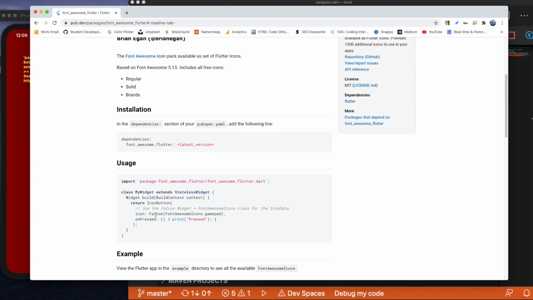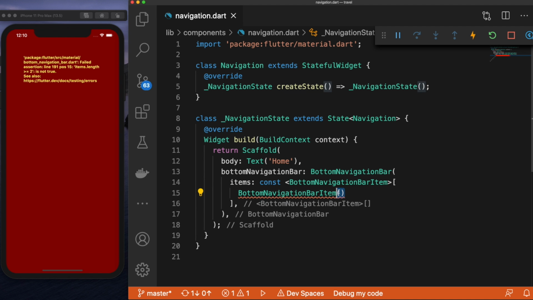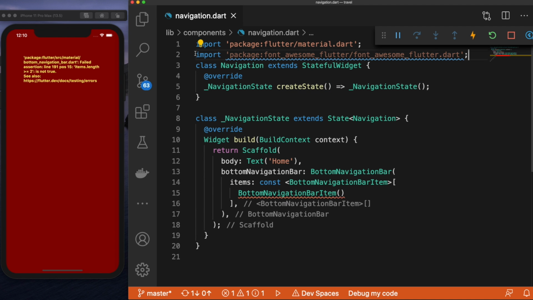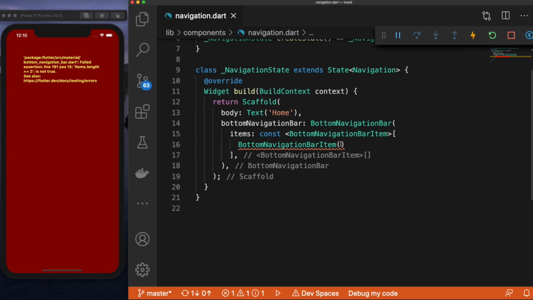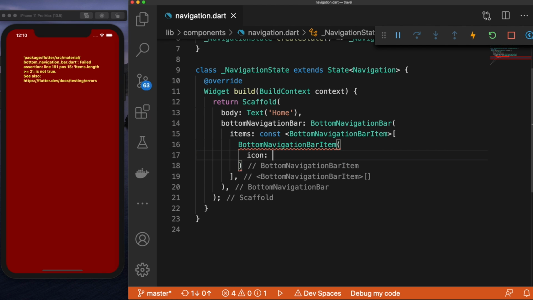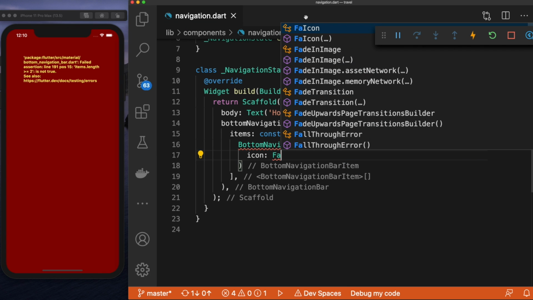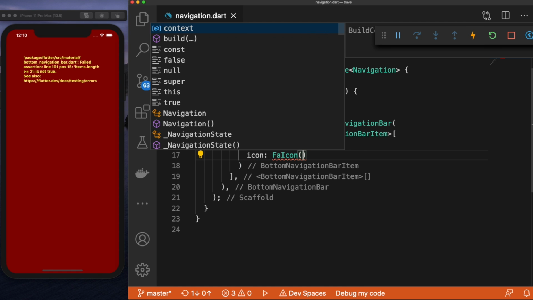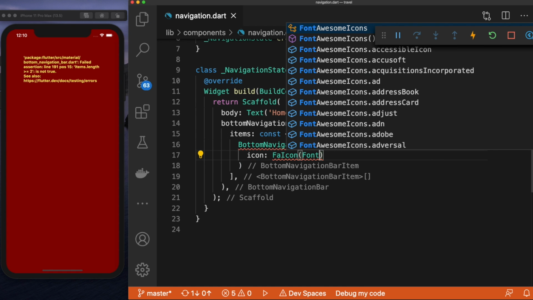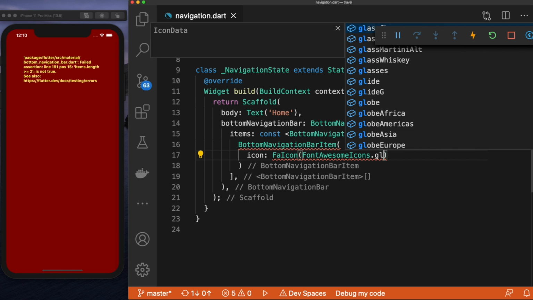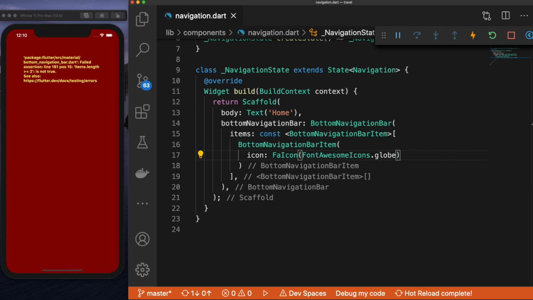So basically you just do icon, and then FA icon, and then pass in font awesome icons dot, and then whatever icon you want to use. And before we add the icon down here, we need to import it, so we can paste in this package here. And now when we come back down here, we can say icon, and that is equal to FA. There we go, we get the suggested one here, FA icon, and then we can pass in font awesome icons dot, and we'll use globe, just like that.